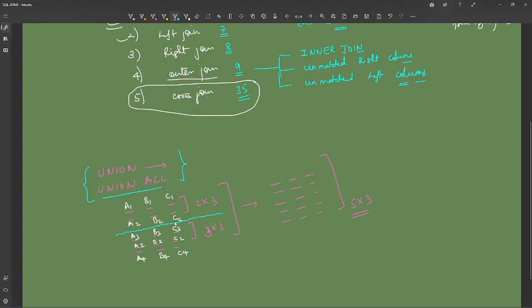So if I'm going to do set 1 UNION set 2, what am I going to get? Anyone? 4 into 3. Yeah, 4 into 3, right? The second A2, B2, C2 won't be counted. So for UNION I'm going to get 4 into 3. For UNION ALL, yeah? 5 into 3. Very good, 5 into 3.